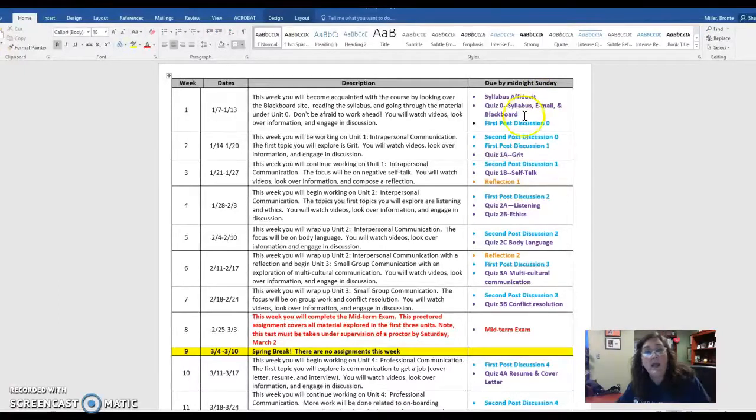For example, in week number 1, you'll complete the syllabus affidavit and quiz 0 on the syllabus in email and Blackboard, and you'll participate with your first post in discussion 0. All the discussions are coded in blue. You'll find the discussion forums on Blackboard. All the purple stuff is the quizzes that are under tests and quizzes.